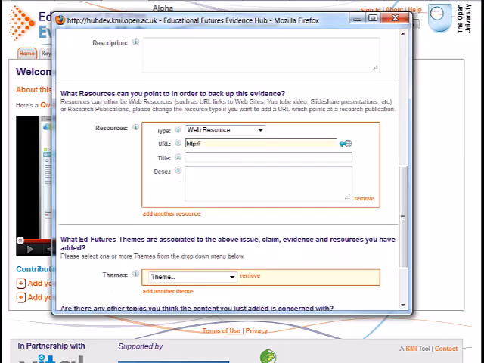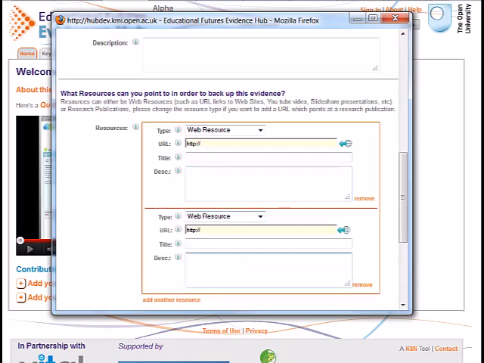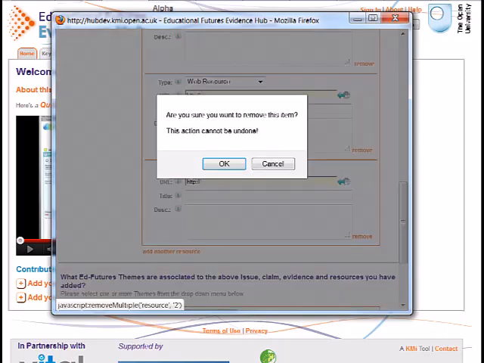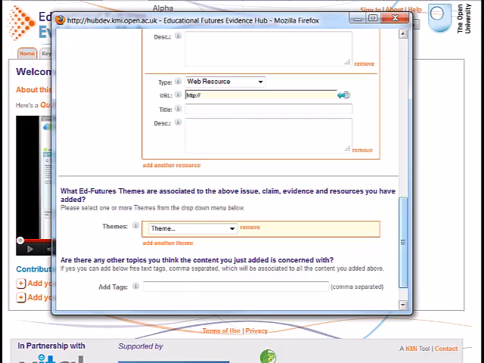So here it wants you to enter the URL and then a title and a description. The title and description can be fetched automatically from the website, if they have it in the header, by pressing this button. Otherwise, put a meaningful title, as this is what is displayed to the user in other parts of the system. You can add multiple resources by clicking the Add Another Resource button and remove them again with the Remove button.